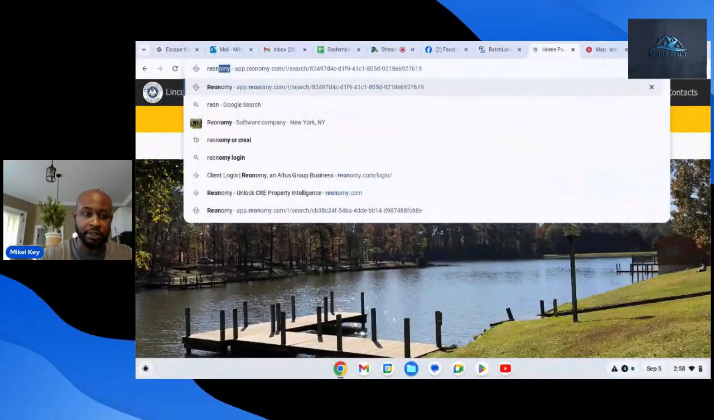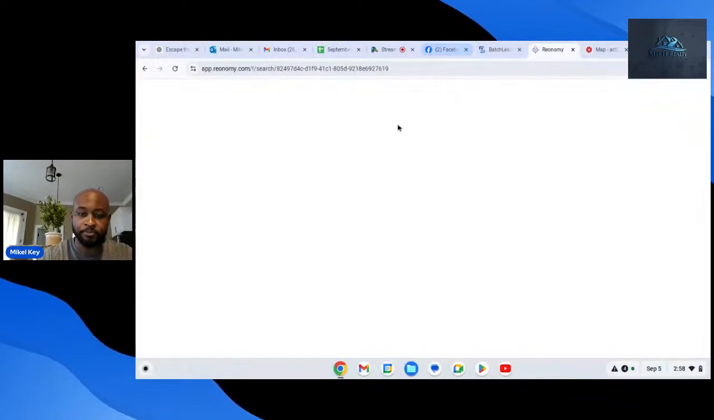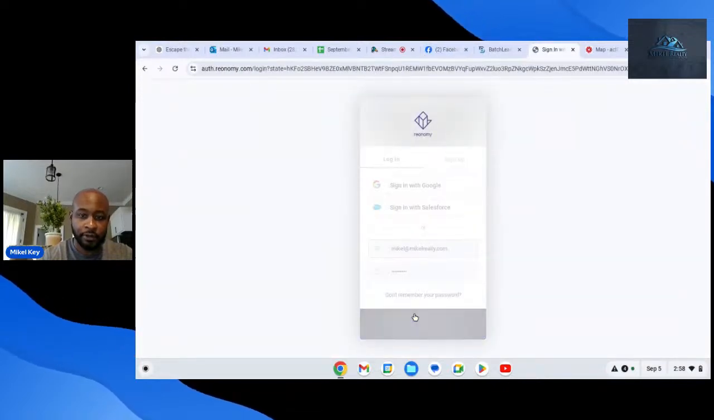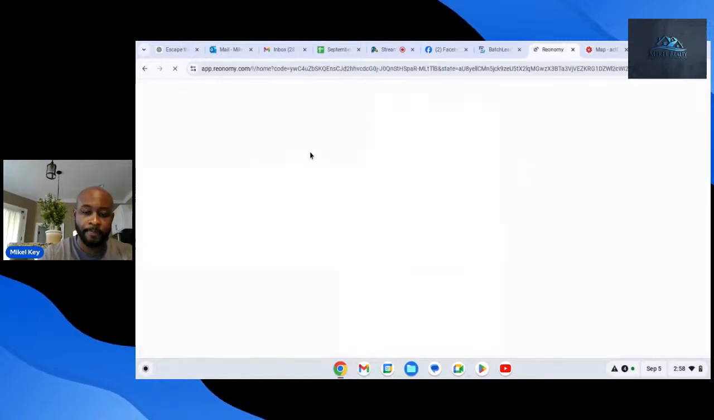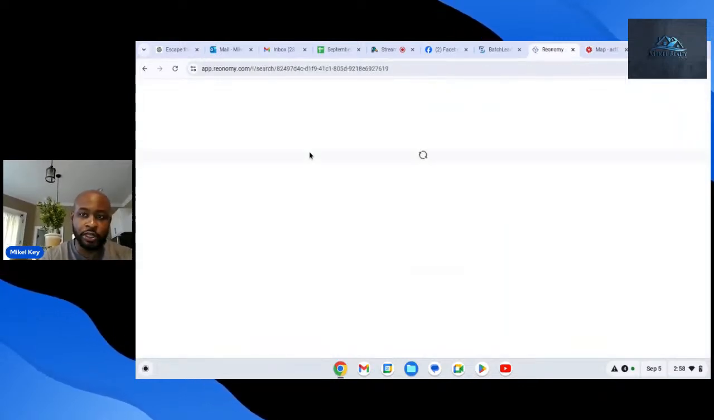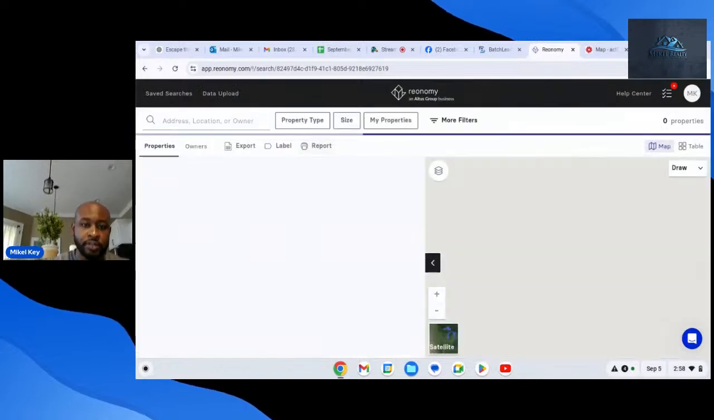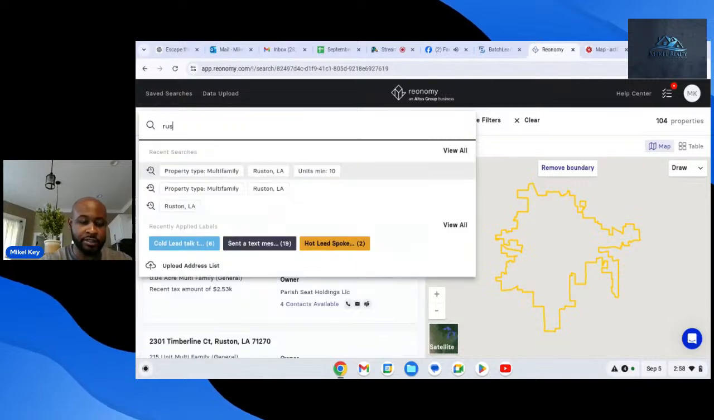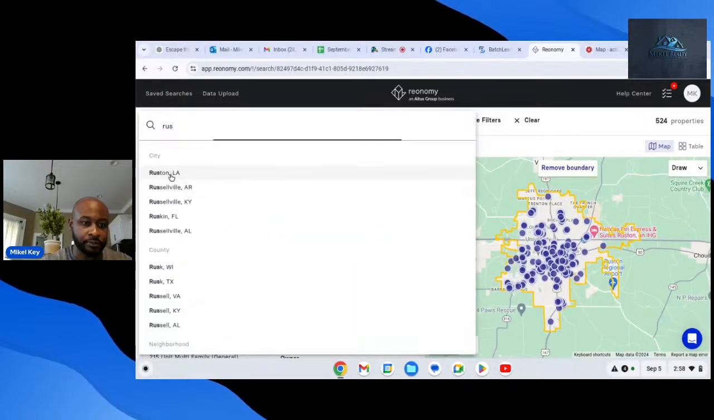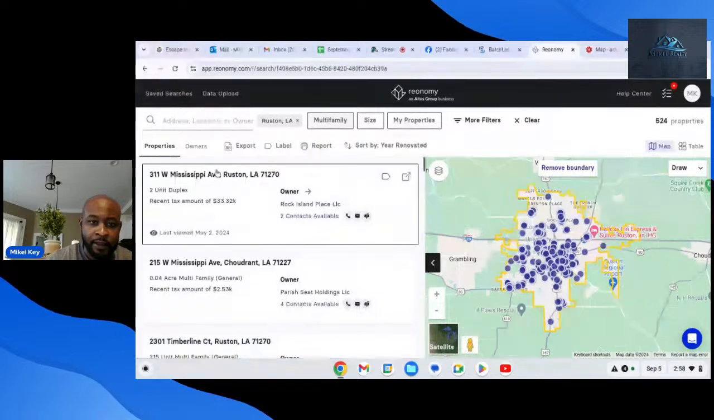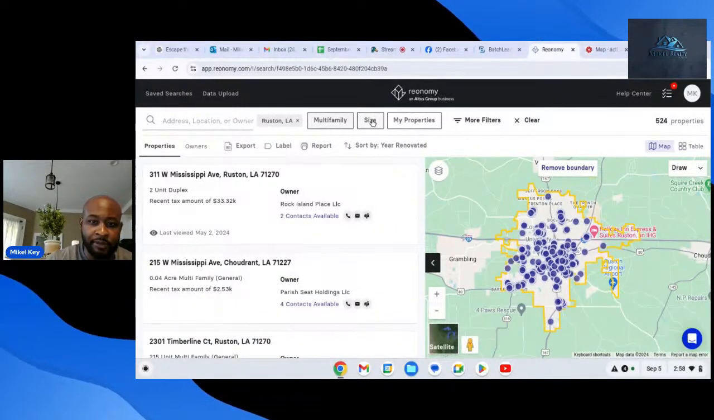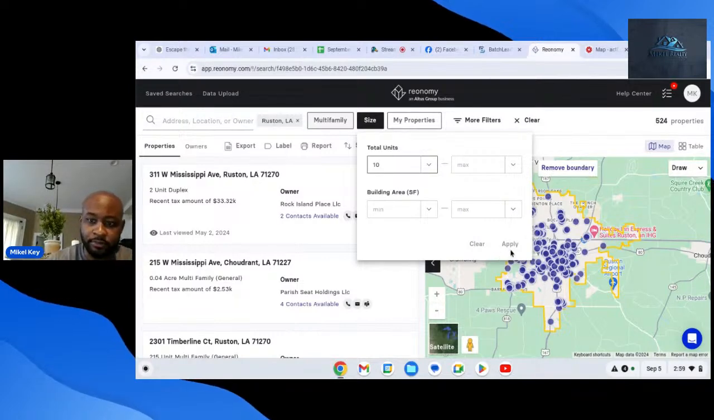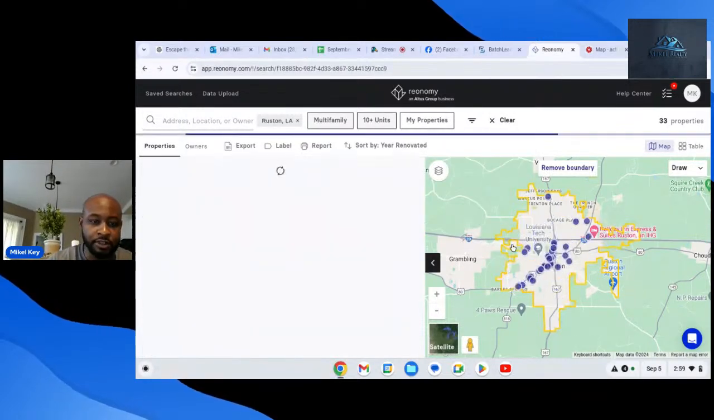Okay, so Reonomy is another system that I use. And let's log in. So all right, Reonomy is more geared towards commercial properties. So I'll go into Reonomy and let's just say that I'm looking for multifamily properties. So I'll type in Ruston, Louisiana. Okay. And I'll go into multifamily and then size, depending on which client I'm working leads for. Let's just say 10 units and up. Okay. So 10 units and up.